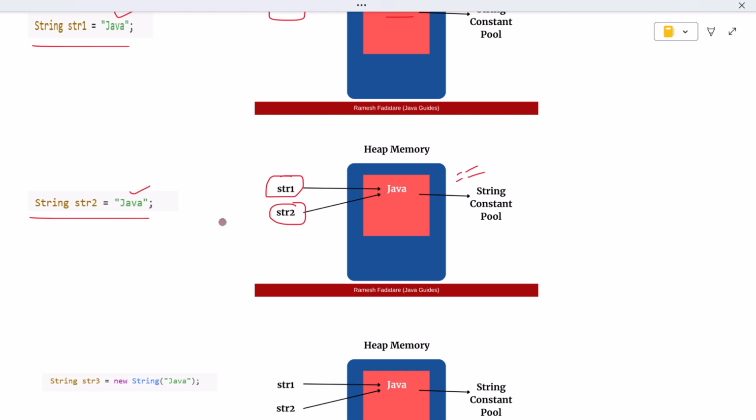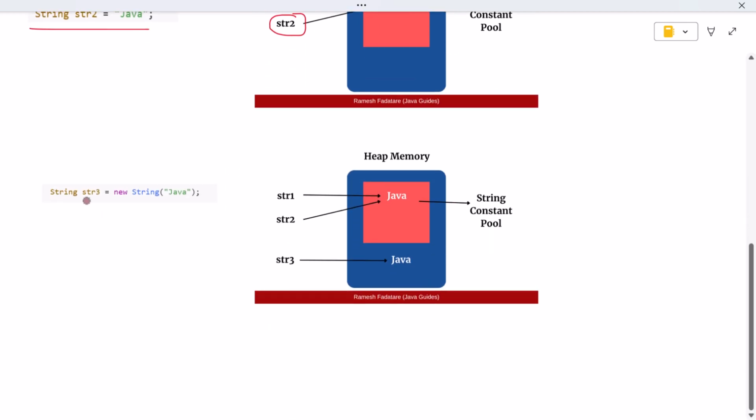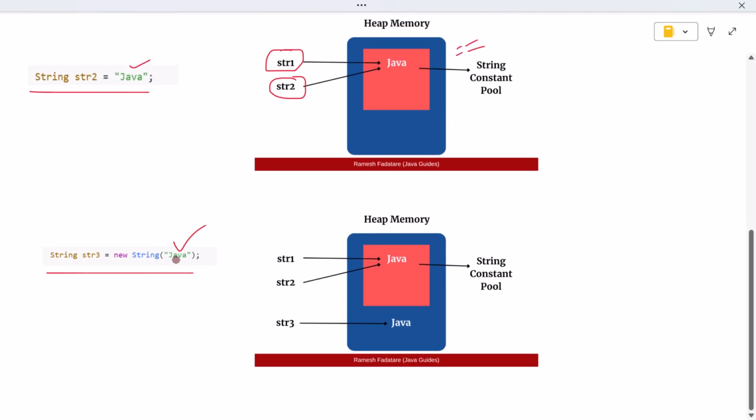Here's where things get interesting. Now we write String str3 = new String("Java"). This time, even though the content is the same, Java creates a completely new object in the heap outside of the string pool. That means str3 and str1 are two different objects in memory.